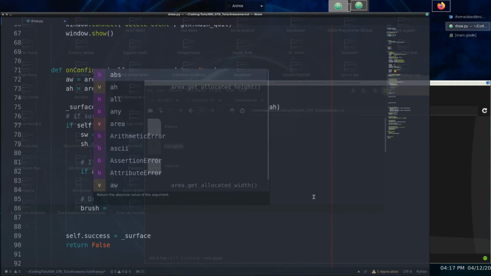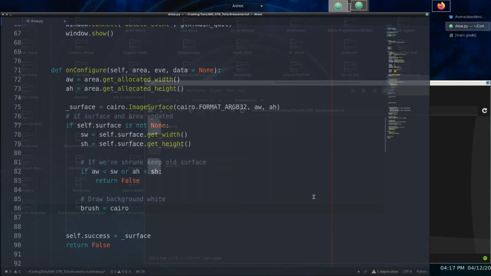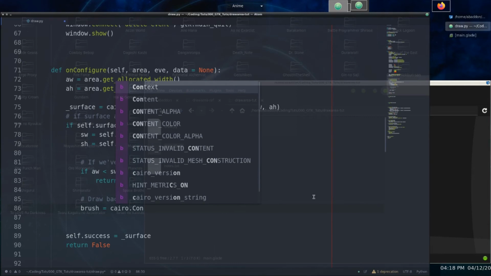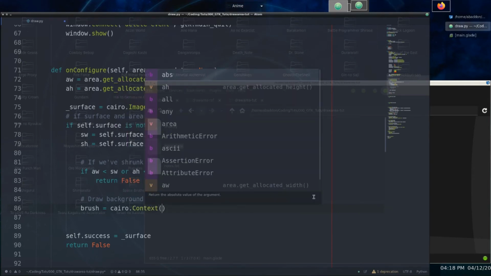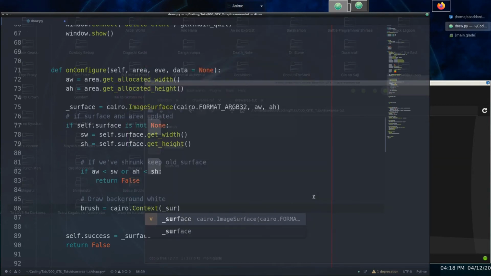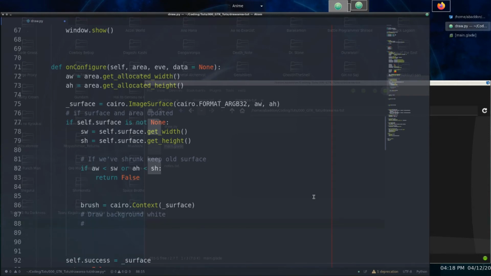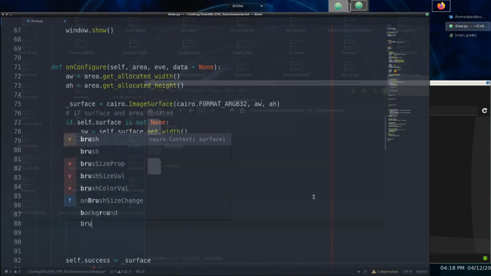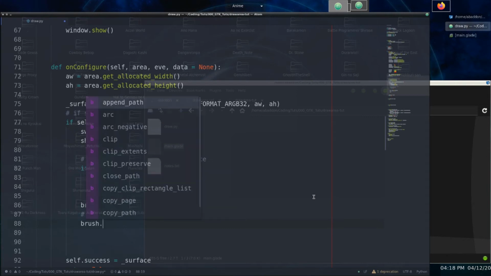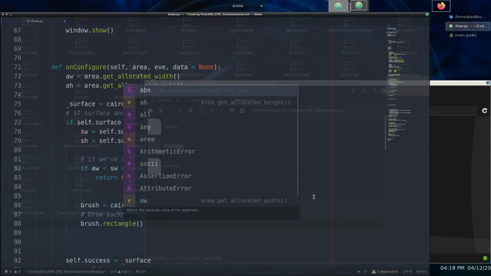So what we need to do here is create the brush. We're going to say brush equals Cairo dot context. Again, remember I said it was context, not brush, but we're going to create the context and say underscore surface. So we're effectively setting up the brush to draw to that surface. Then we say brush dot rectangle.